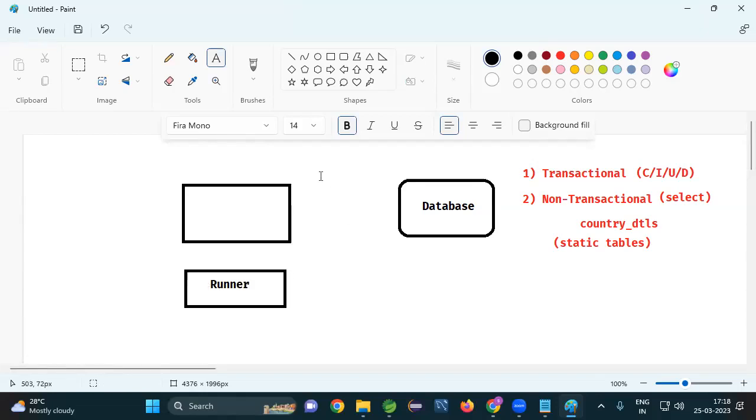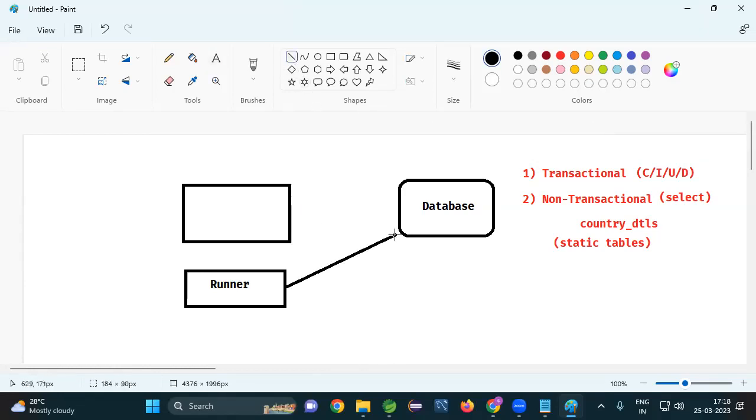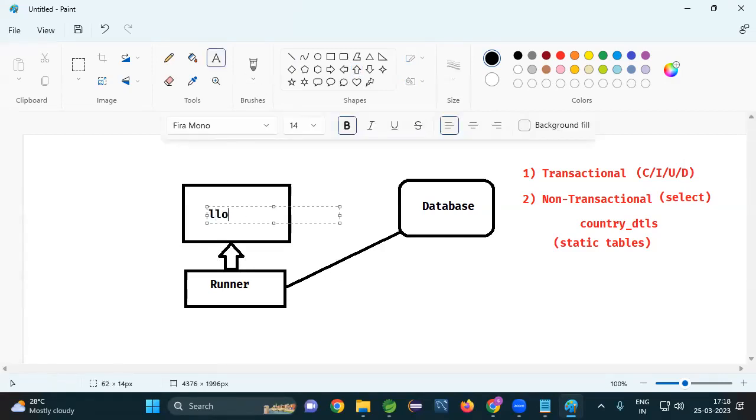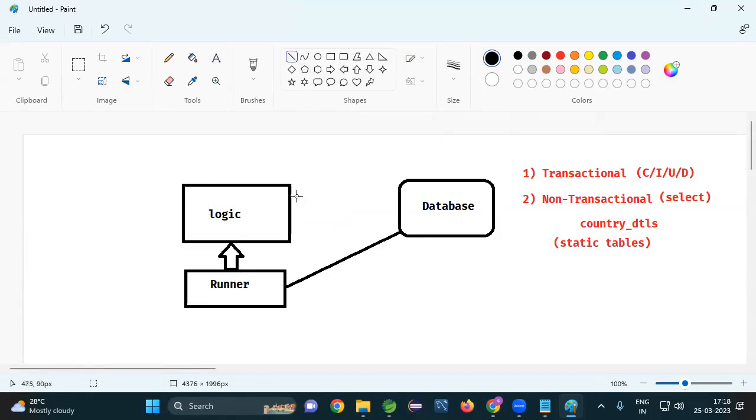In my application, I will create one runner. Inside this runner, I will write the logic to connect with the database, get the data, and give that data to my application. So this is my logic. To use the data, my logic should not communicate with the database because that data is static data. I don't want to get that static data every time. I want to get it only one time, that too when my application is started.